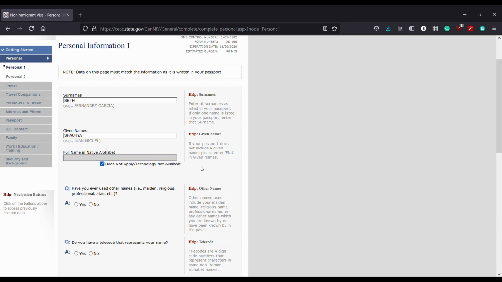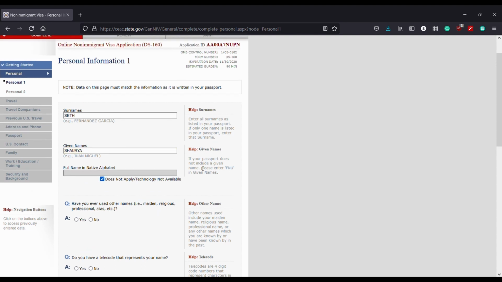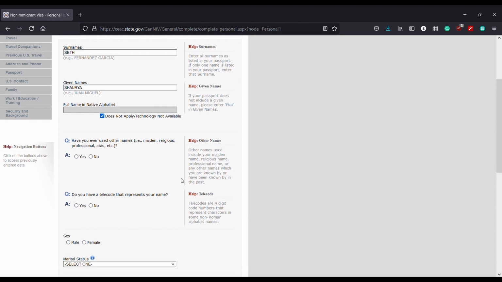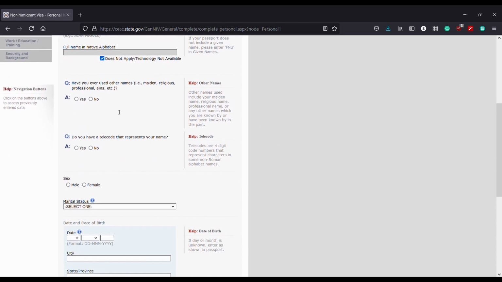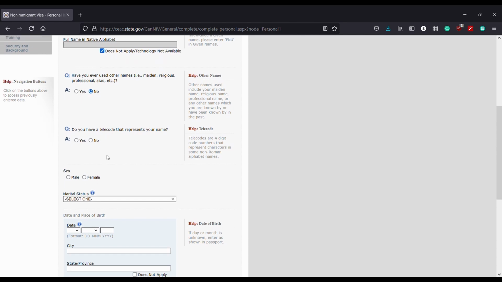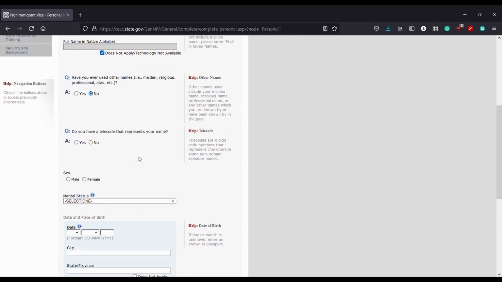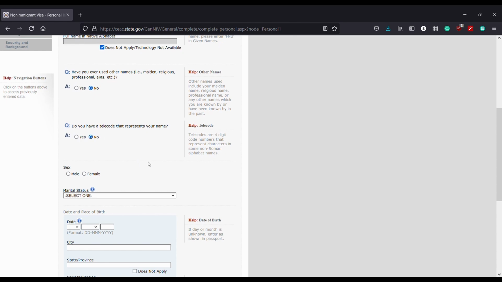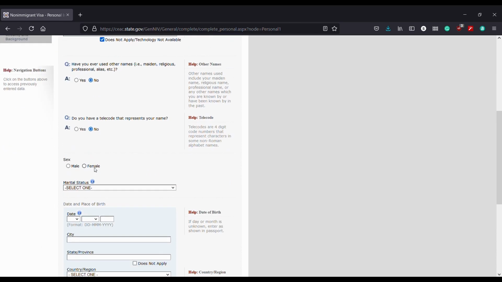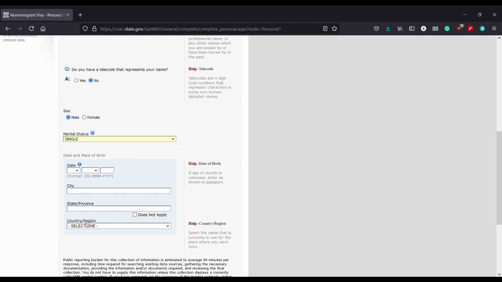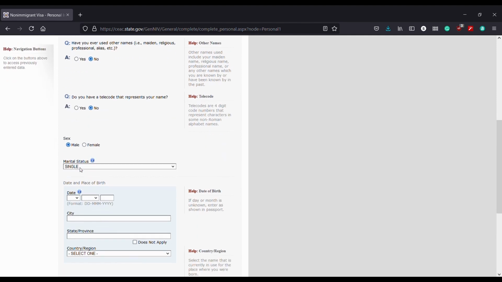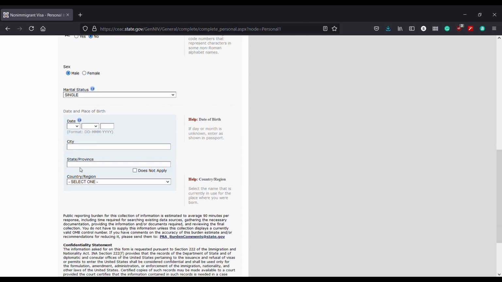Okay, so this is how the form looks. On the left you can see the multiple tabs: personal, travel, travel companions, etc. And you start filling out the information. Be sure to click on does not apply for the full name in native alphabet. Make sure to read each and every line carefully because you would want to commit as few mistakes as possible.